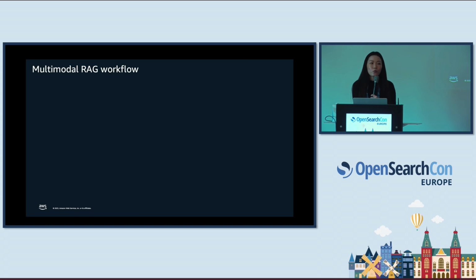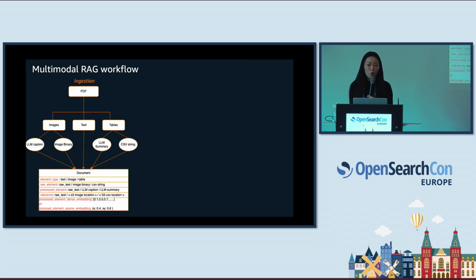Now that we are done with the extraction and transformation, we want to give an overview of how this multimodal RAG works. Earlier, remember, we have a list of PDF documents. We extract them out into image, text, and tables. For images, we generate captions. For tables, we generate table summaries. Now that we have textual formats for each modality, we generate the text embedding for them, and we store them in the same text embedding field.